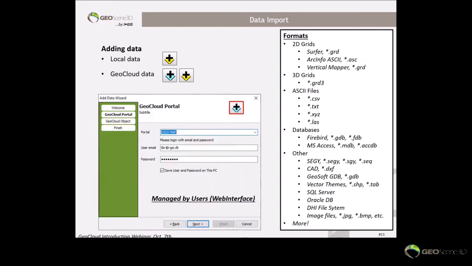I've shown here the blue plus and the yellow plus. That's because there are two different GeoClouds in this case. Here now you see the Add Data wizard for the blue plus. This is managed by users. So this GeoCloud has a web interface. I'm doing a GeoCloud introduction webinar on October the 7th for anyone interested in this web interface. But this is the entrance to that, whatever data is on the web interface. Some portals like this GIS Map portal here will need passwords. Some portals are public.